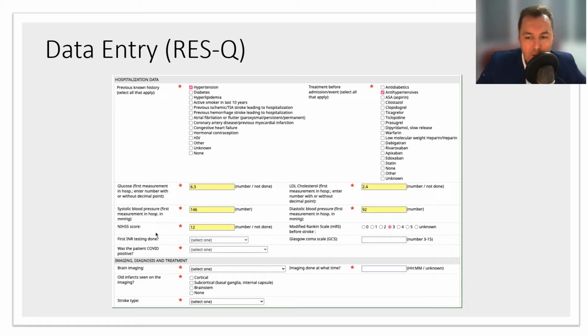We did not perform INR testing because she was not on any vitamin K antagonists, and she tested negative for COVID. A GCS, or Glasgow Coma Scale, was 15, and this should conclude our hospitalization data entry point. And as we can see, this is quite an extensive and nice data set that we can capture here.